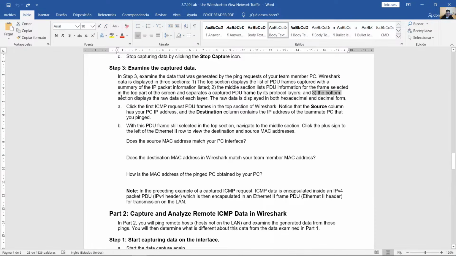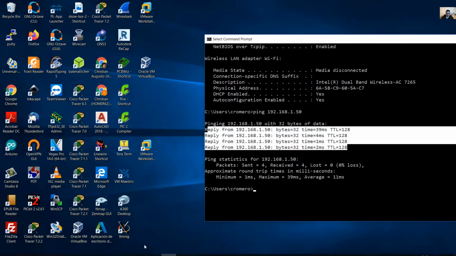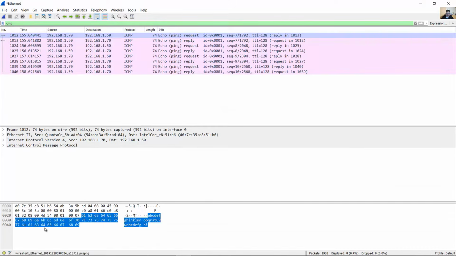And 3, the bottom section displays the raw data of each layer. The raw data is displayed in both hexadecimal and ASCII form. This is the bottom section, with hexadecimal here and ASCII here.